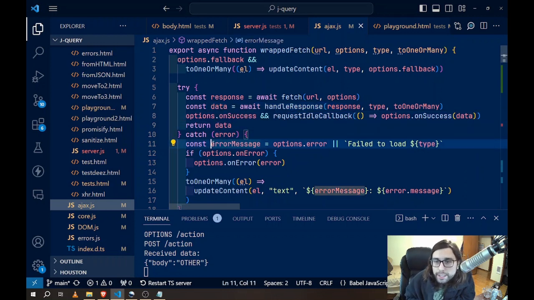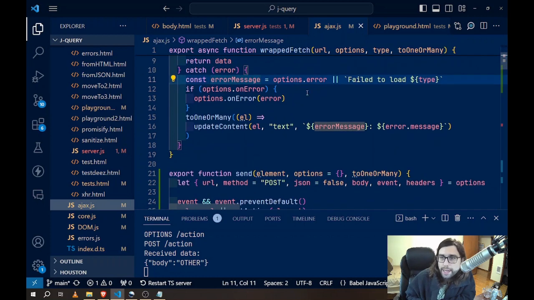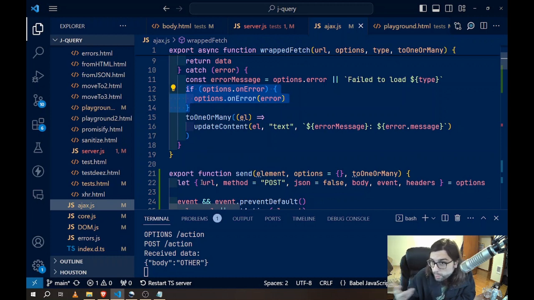And then down here is how we can have a custom error message with .error, and then that is just going to get displayed inside of there. But then you can also run this onError function. So you can do one or the other, you can just pass through a simple error message, and that's automatically going to get displayed.